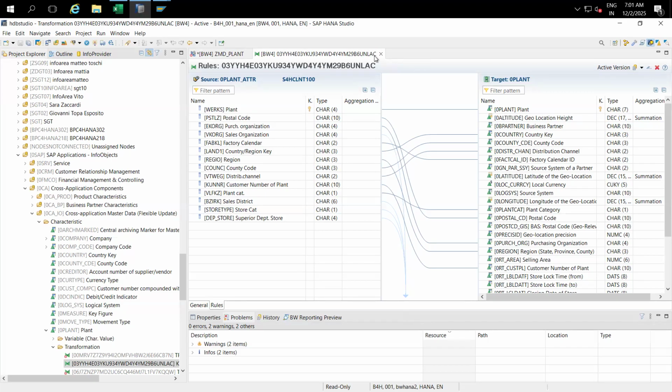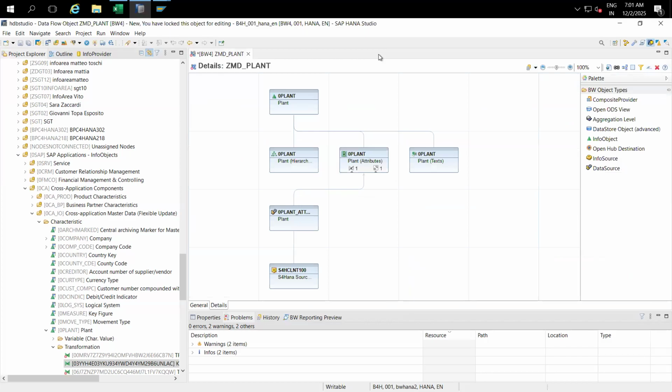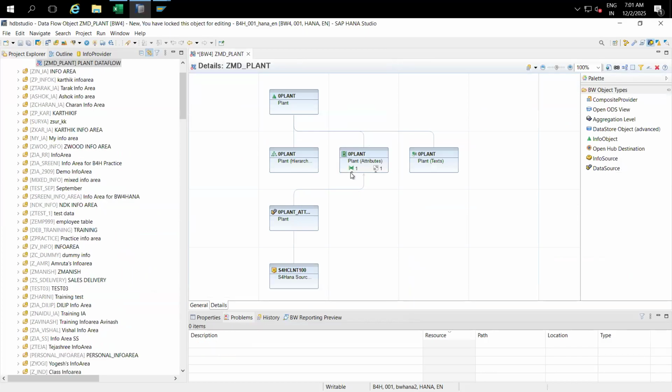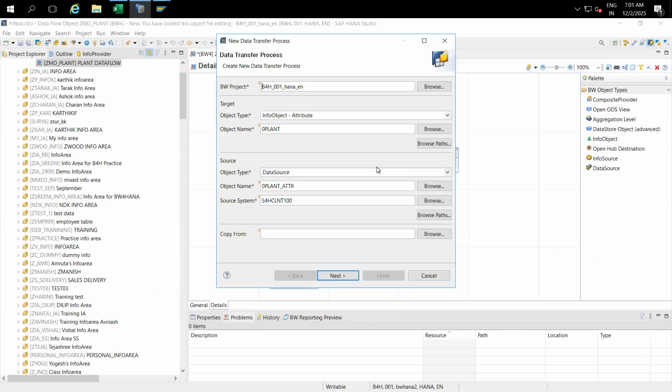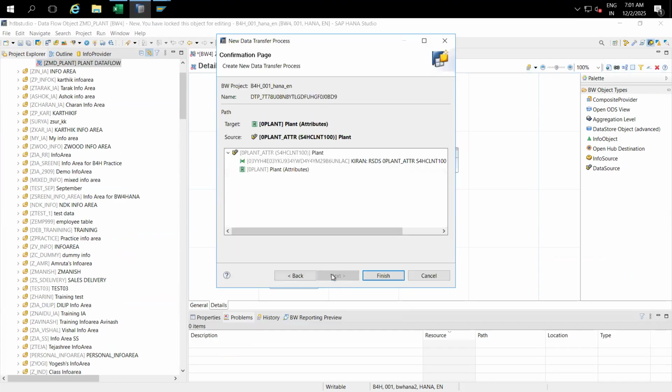And then I will close. We already activated. See, once activated, it is green color, otherwise it will be gray. This is the BW4HANA screen. So double click this one. Here same, no need to do any changes, as it is. Click.